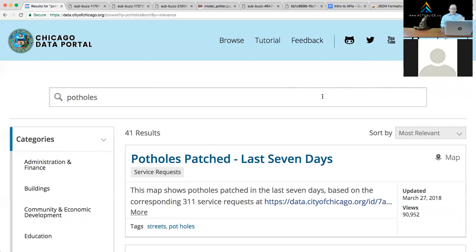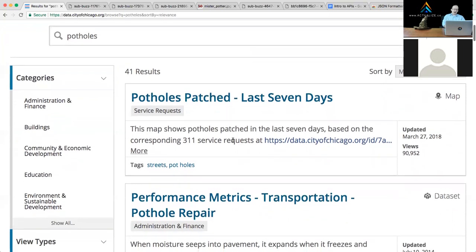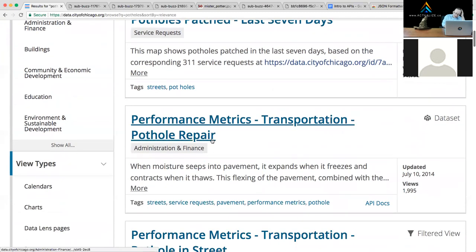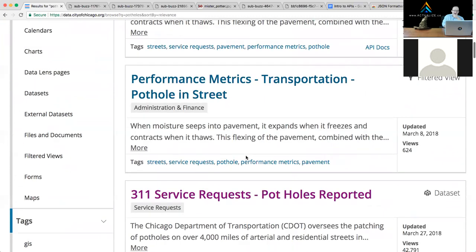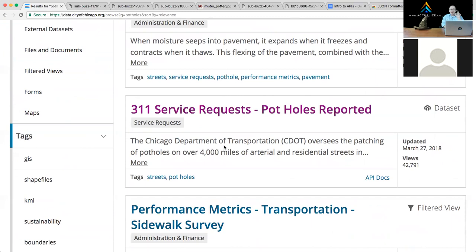Okay, potholes. Going from one frustrating thing to the next. If I look at potholes, there's 41 results. I can see potholes patched, which isn't so interesting to me. I want to know where the potholes actually are. So this is an API that's super useful: the 311 service request, potholes reported. For every pothole reported, that goes into the API, and then I can take that data and put it on a map. Chris, you have a question?